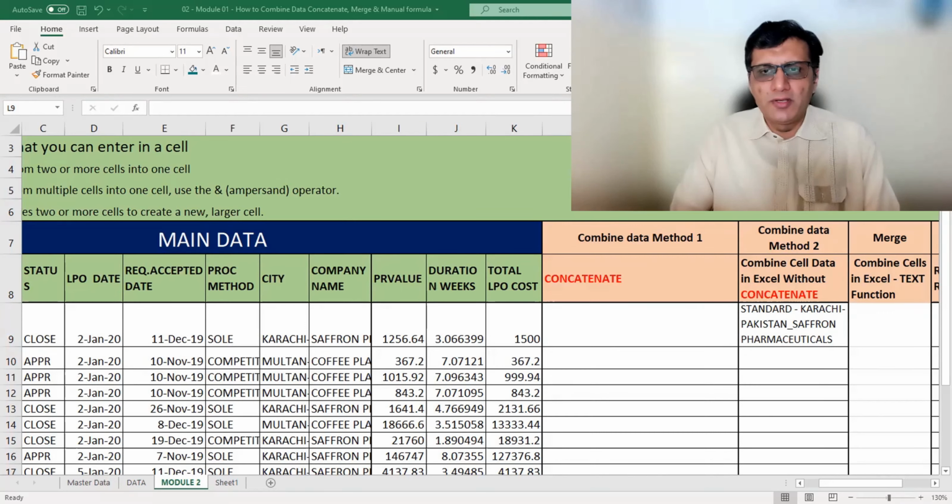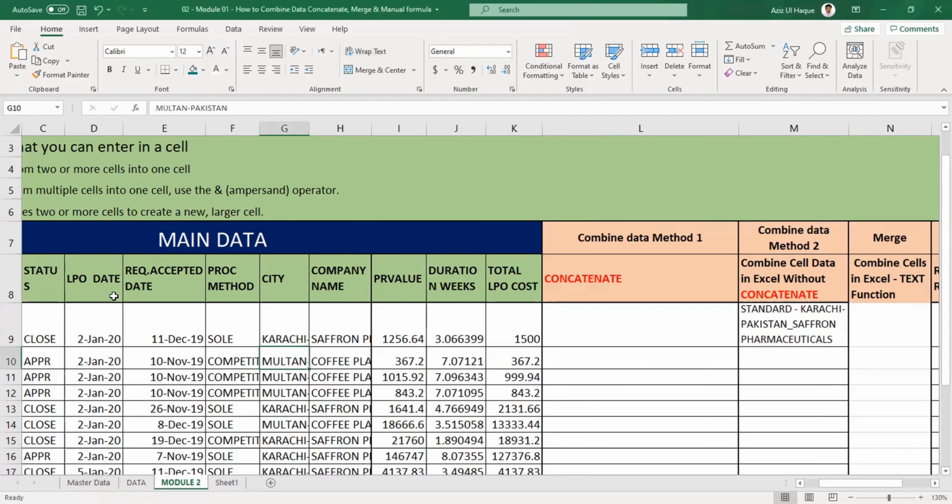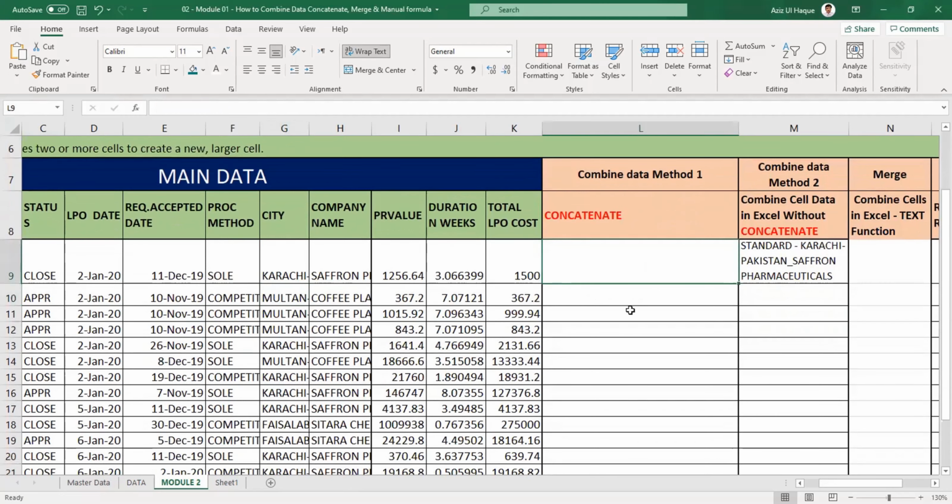My today's topic is course module 2 part 1: how to combine data using concatenate, merge, manual formula, and import data from other Excel sheets. So we will start the course. This is our main data which I prepared for you, and now I'm using the formula.